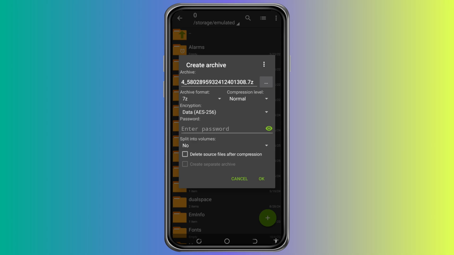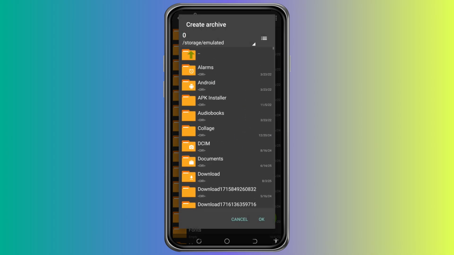You can choose any folder you like. For example, you can choose the Download folder or create a new folder. To make a new folder, tap the three dots at the top right and select Create. Then name the folder and tap OK.